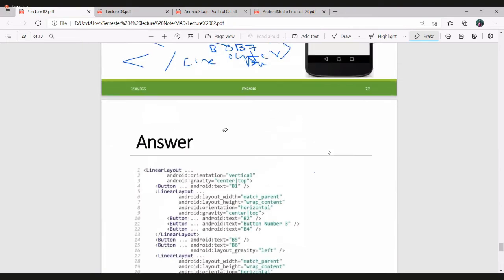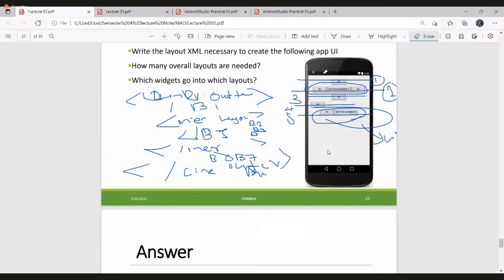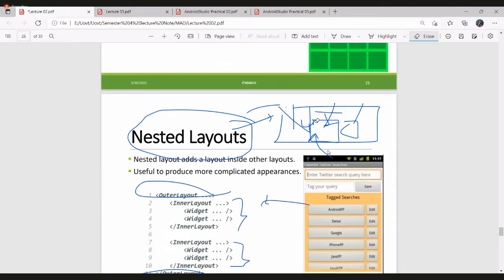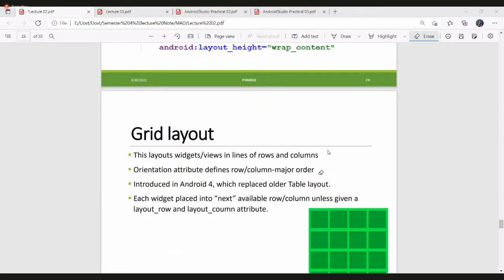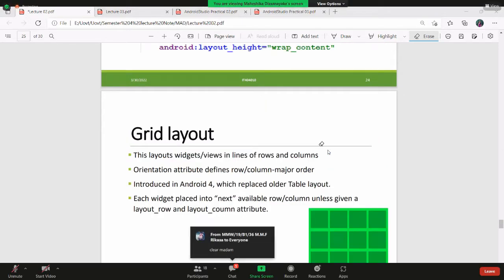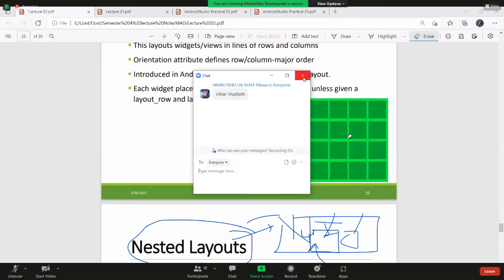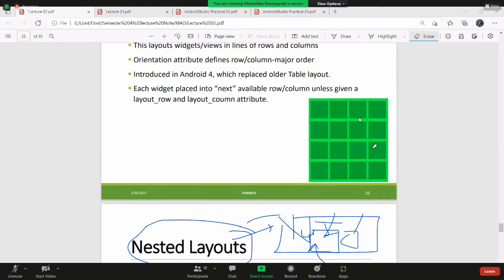Do you have any questions about this nested layout? Nested means we can add different numbers of layouts inside another layout, or inside one layout we can define different inner layouts. Okay, do you have any questions? You can drop a message if you have a question. Okay, then I think no questions.